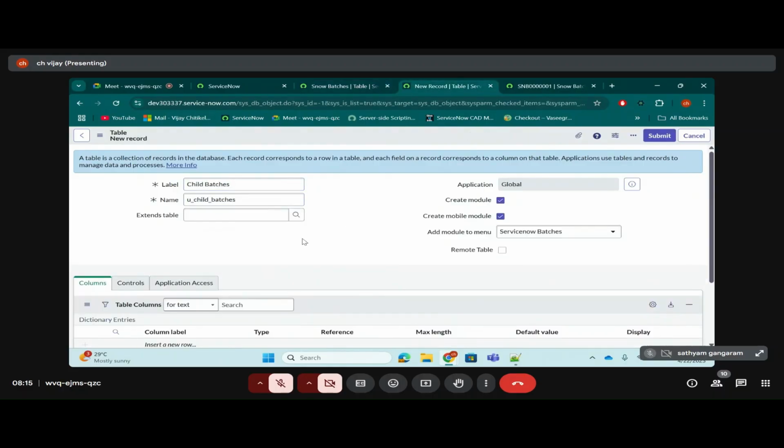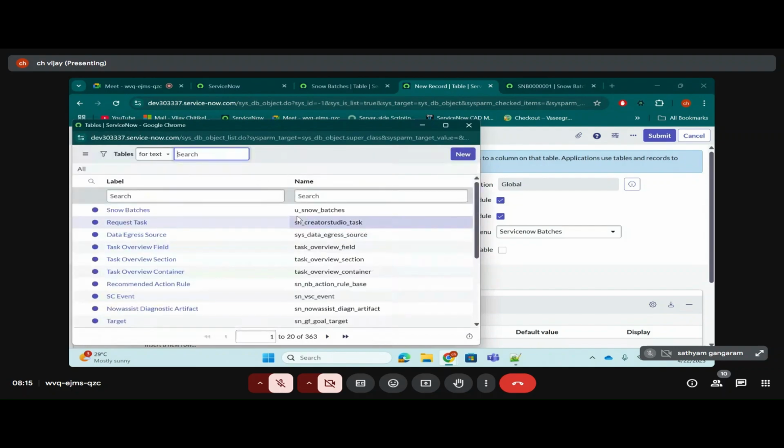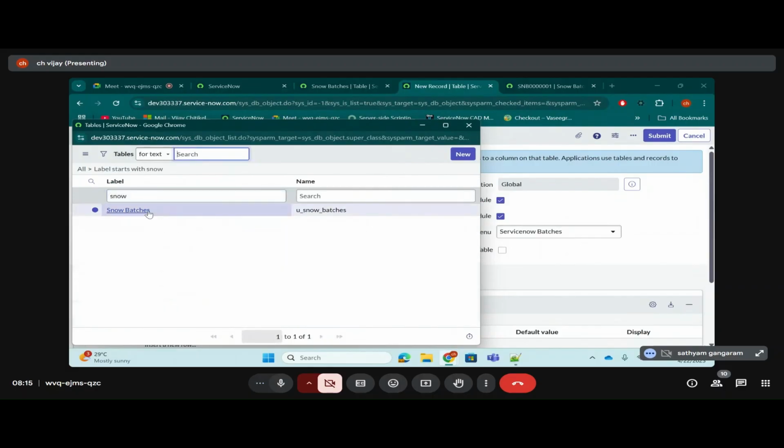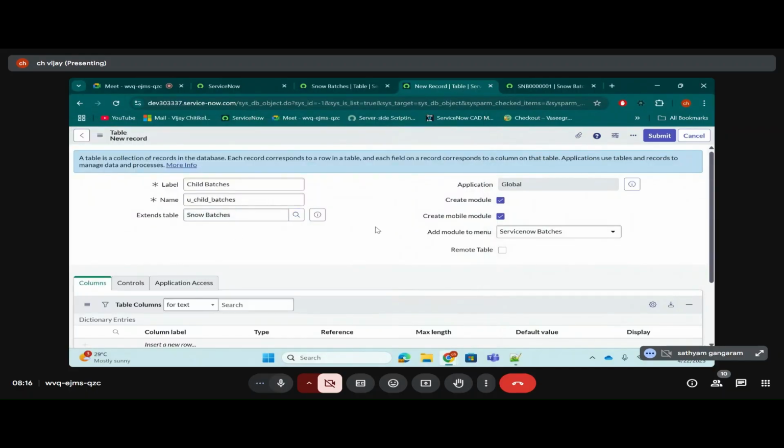So now if I go here and click on this reference field, how many records can you see here? 363. Previously we used to see only 362. If I type snow batches now, you can see that record, right? So this is how you need to deal with this kind of situation.